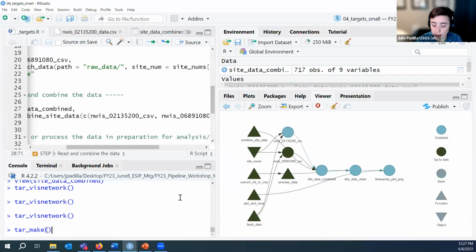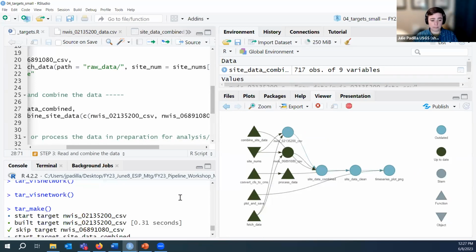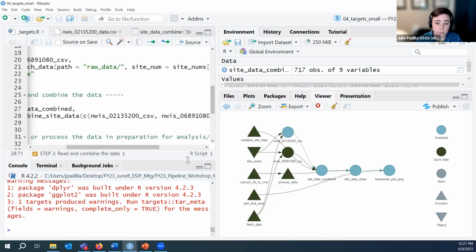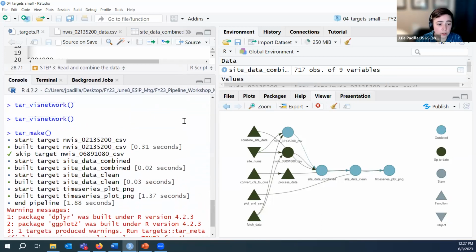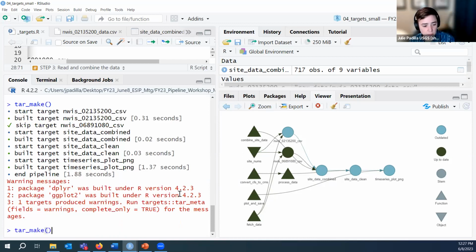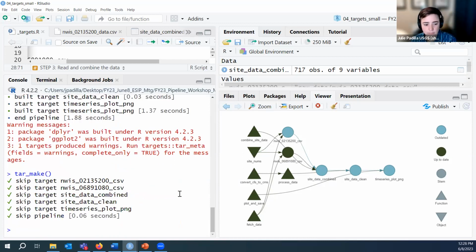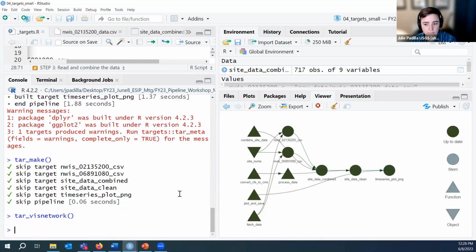So when I do that, I can run tar make again. And it's going to build some things and skip others. Notably, it's skipping the loading of my other gauge data. And if I look at tar viz network, we're back up to date.